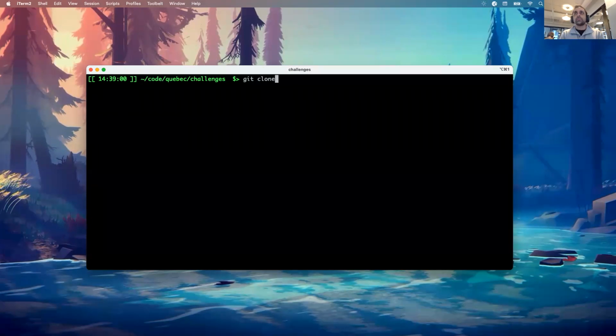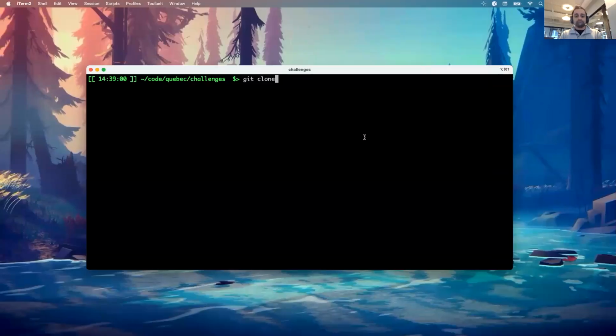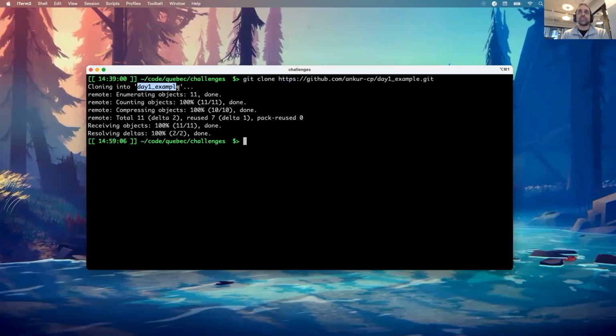That's not what I wanted to copy. Let me try that again. Copy that. All right. So again, this is the URL for my Git repository on GitHub. I have git clone. If I hit enter, that will clone it down. So that cloned it down to Day 1 Example. So if I do an ls, notice I have Day 1 Example cloned down.